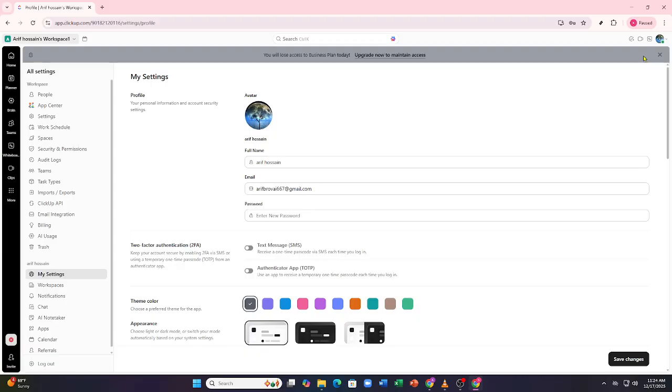Lastly, consider annual billing. Many ClickUp plans offer discounts if you pay yearly instead of monthly, which can save a significant percentage over time. And that's basically it.